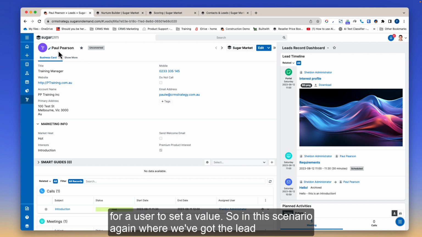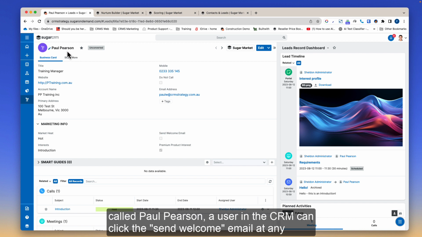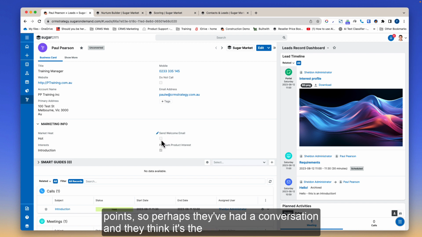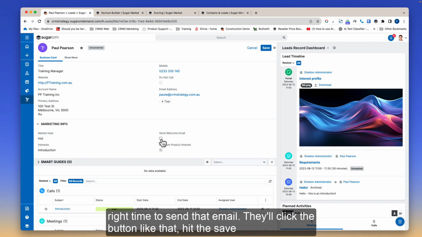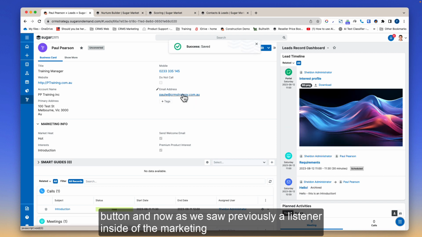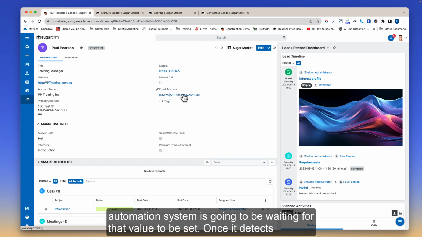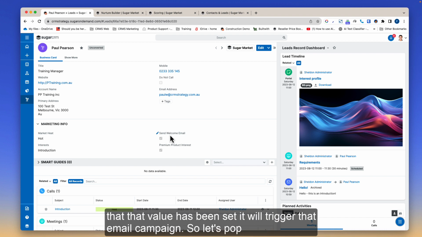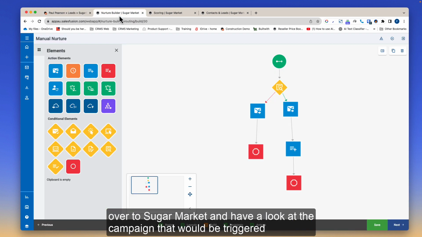So in this scenario again, where we've got the lead called Paul Pearson, a user in the CRM can click the send welcome email at any point. So perhaps they've had a conversation and they think it's the right time to send that email. They'll click the button like that, hit the save button, and now, as we saw previously, a listener inside of the marketing automation system is going to be waiting for that value to be set. Once it detects that that value has been set, it will trigger that email campaign. So let's pop over to Sugar Market and have a look at the campaign that would be triggered from that.